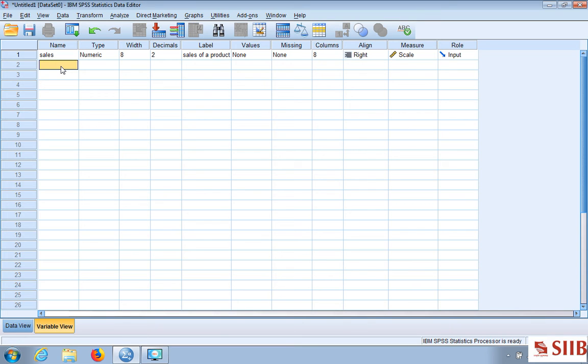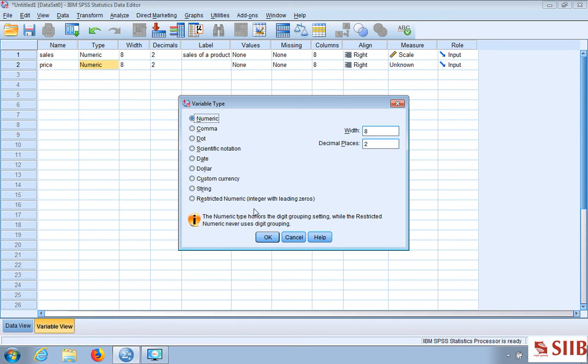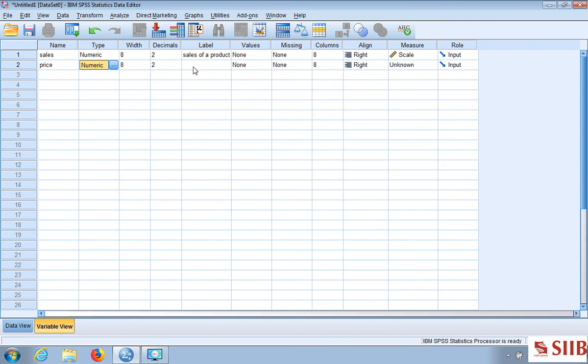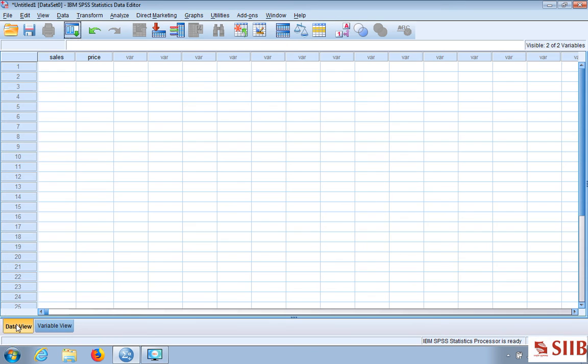Define another variable called price. Same as before, it is also numeric type, elaborating the name, price of a product. Once you have entered the two variables, automatically these two variables are captured in the data view.